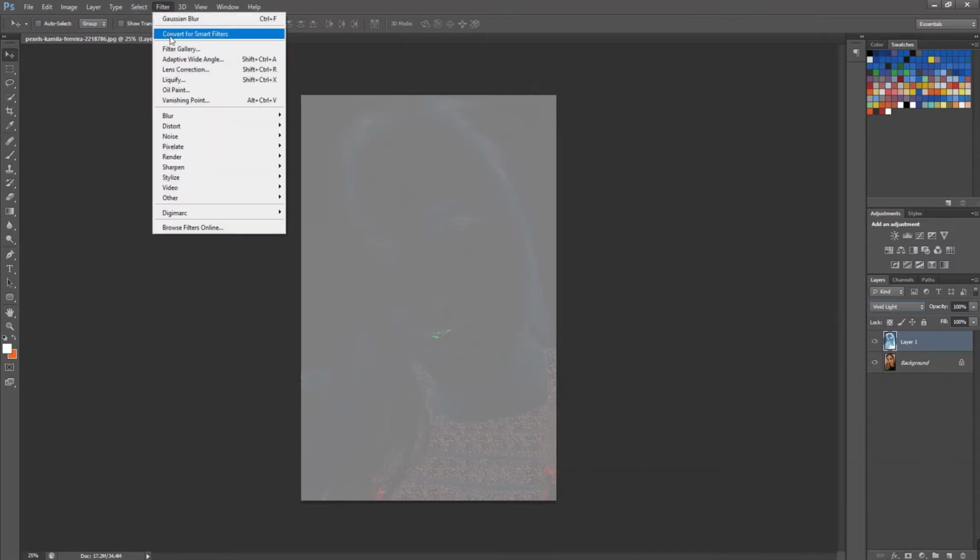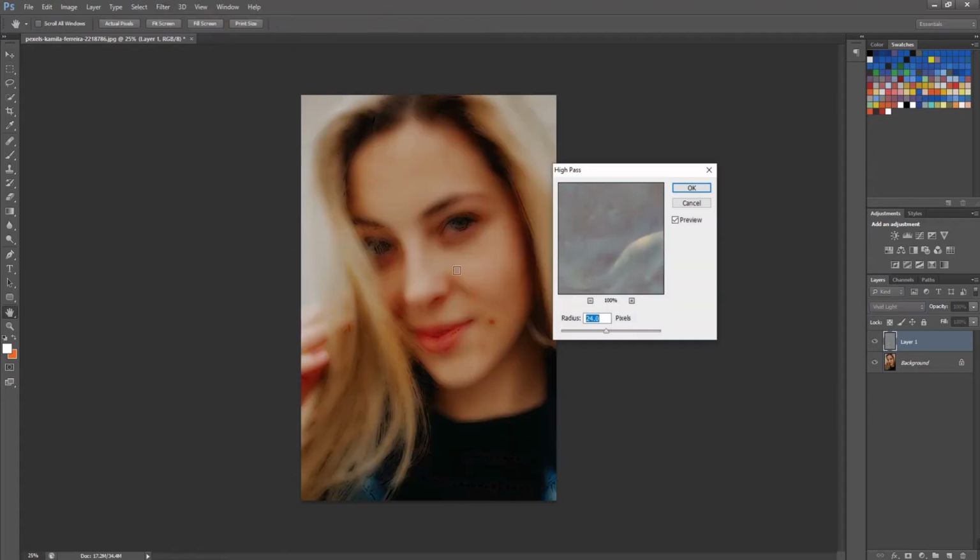Now go to Filter, Other, High Pass. Give it a suitable value. Lower value makes the image sharper and higher value makes the image smoother. So I'll go with the higher value. Let's keep it 25.